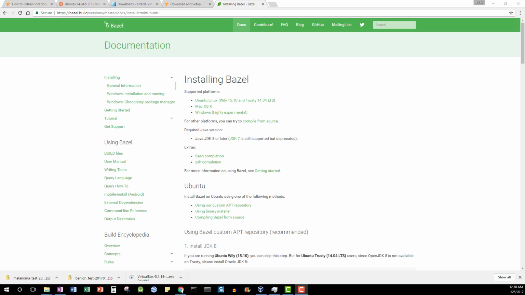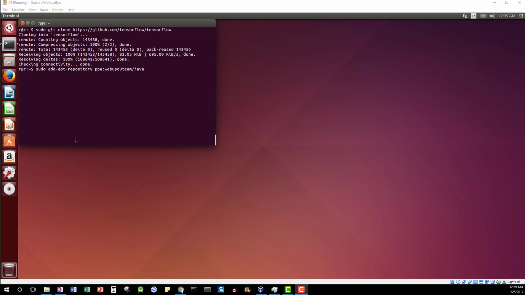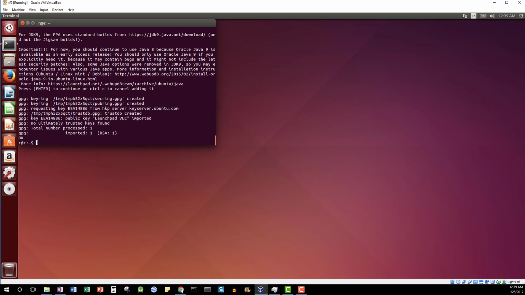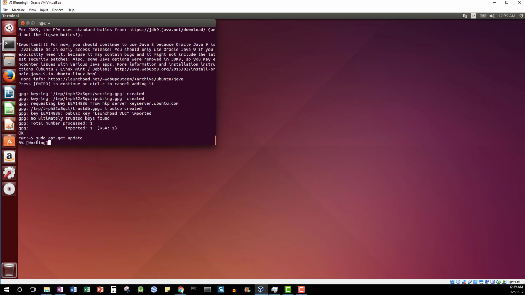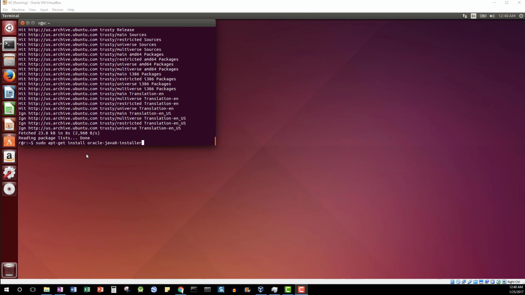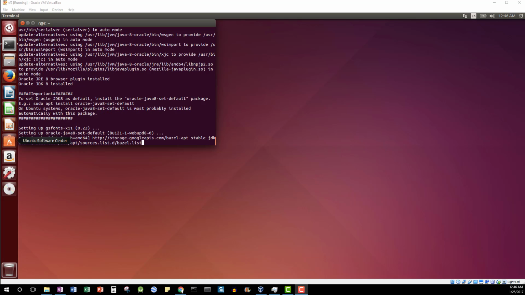TensorFlow uses a build tool called Bazel, and it is necessary for this tutorial. It can just be found at Bazel's main webpage, and you can find the instructions on how to install for your respective OS. The first step is to install the Oracle JDK 8, and then update, sudo apt-get update. And now run the installer, sudo apt-get install oracle-java8-installer. As soon as Java is complete, you can add the Bazel distribution URI as a package source.